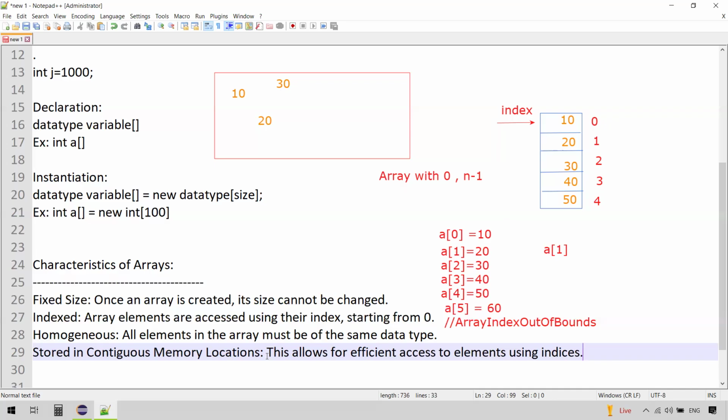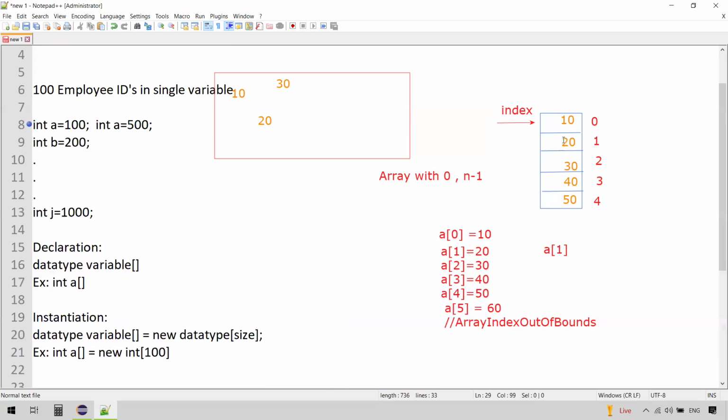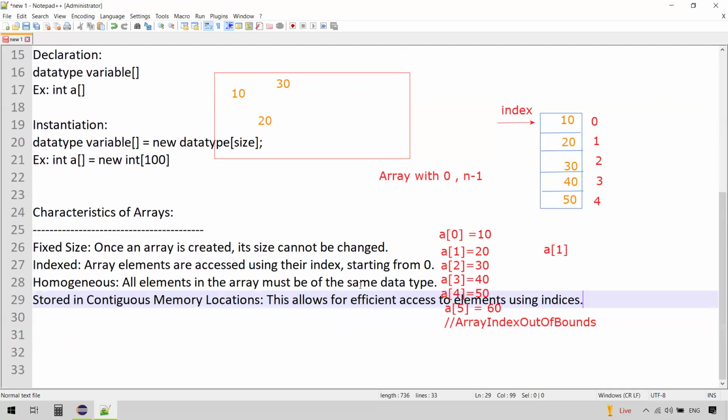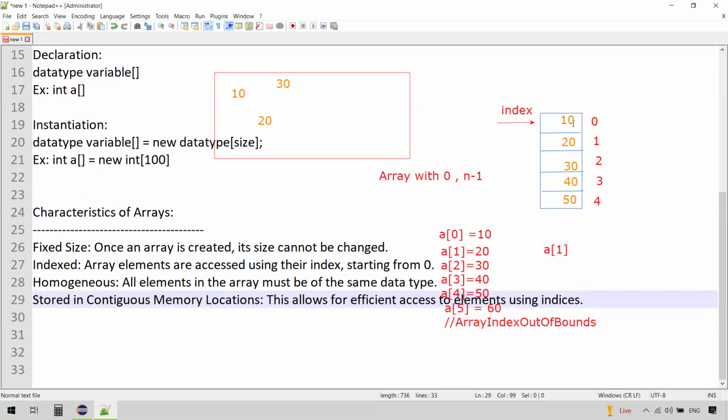Stored in contiguous memory locations means it is stored in continuous memory locations in a consecutive manner. It is not stored randomly, but in consecutive memory locations. That is what we call contiguous memory locations. This allows for efficient access, as these are stored contiguously, so they can be easily retrieved using the indices. So these are all the characteristics of arrays.